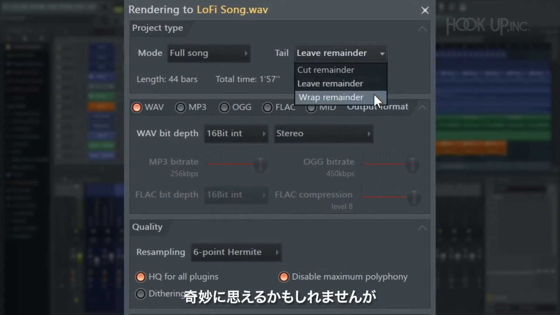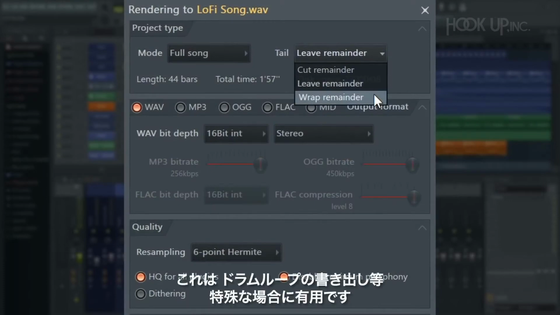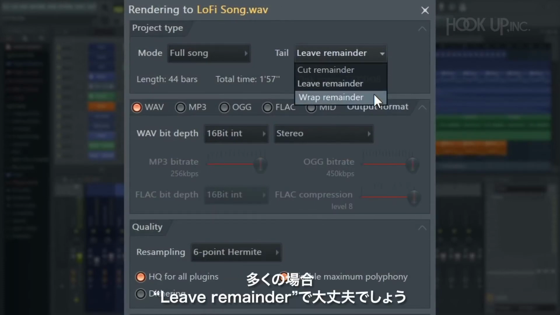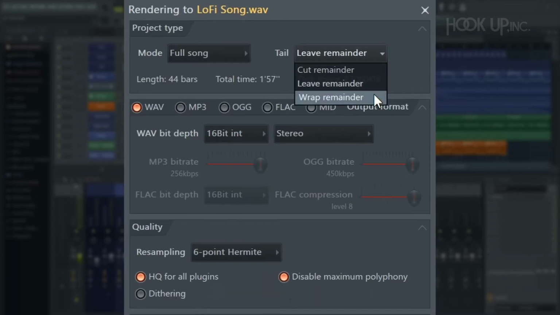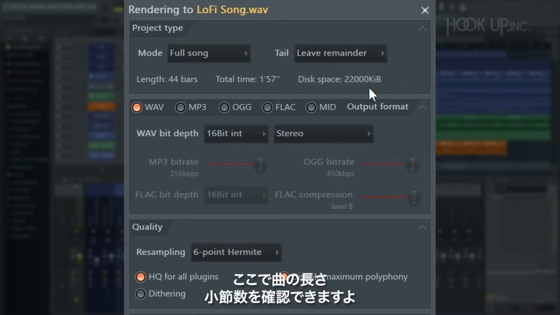This might seem strange, but it's useful for special situations like exporting drum loops. For most cases, we can use Leave Remainder, and you can check that the song length and bar count is what you would expect here.